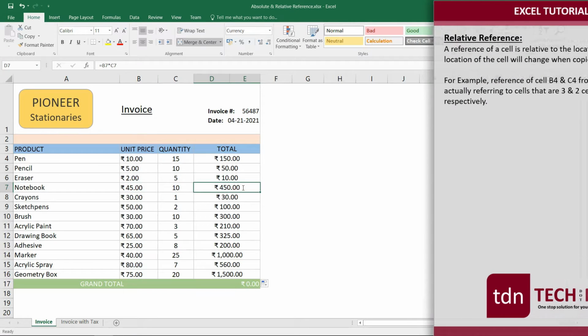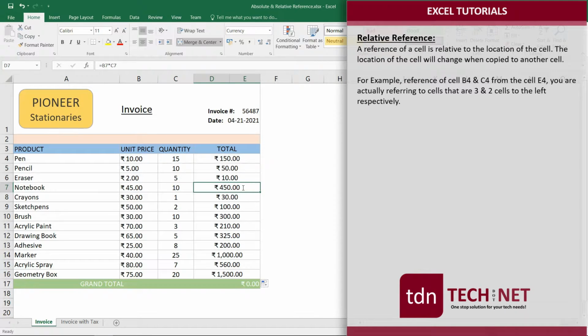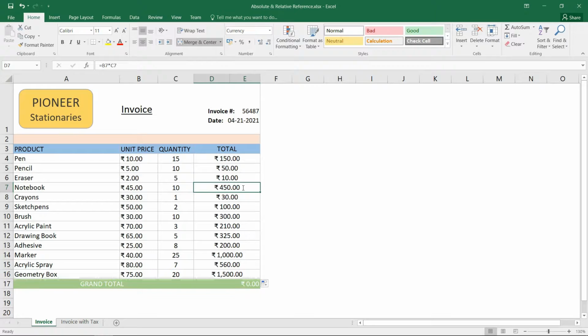That is because these cells have relative cell references. Excel defaults to relative cell reference when the formula is copied to another cell. In simple terms, Excel looks at the original location of the cell and treats the formula as the value in the third cell to the left is multiplied with the value in the second cell to the left.